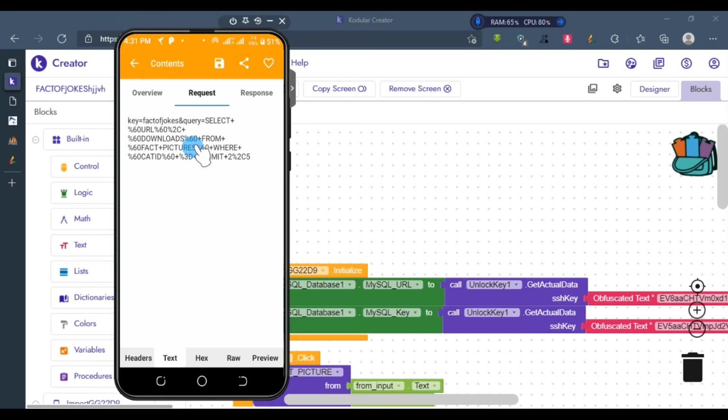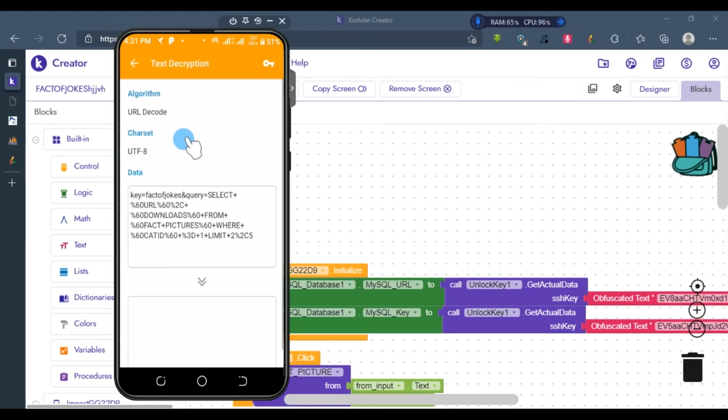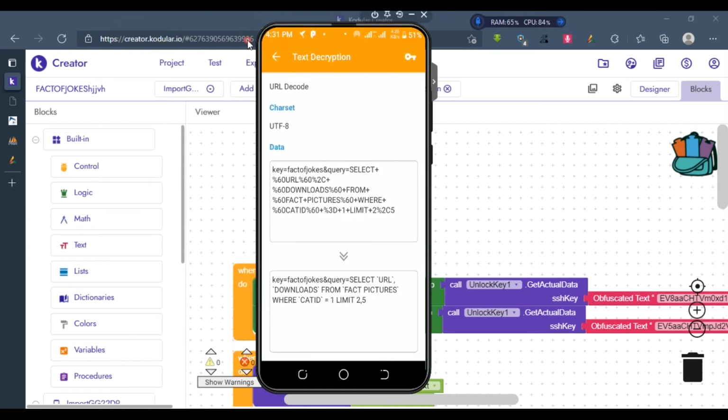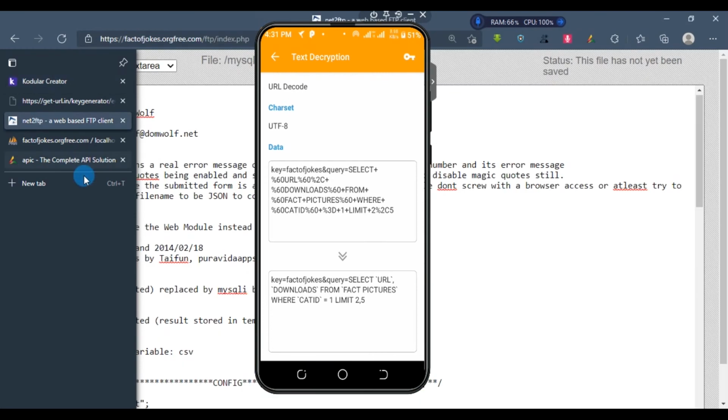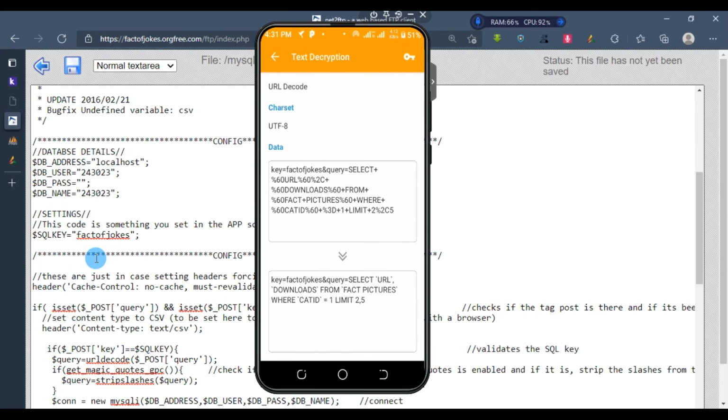If I copy this text and I go to URL decode, if I come here, you can see this is my key and this is my query. The key is fact of jokes. If I come here, I can show you the key. As you can see, the key, fact of jokes, and this is the key.